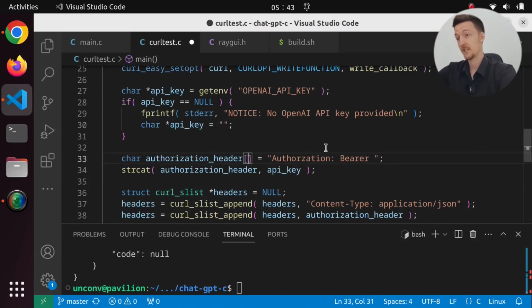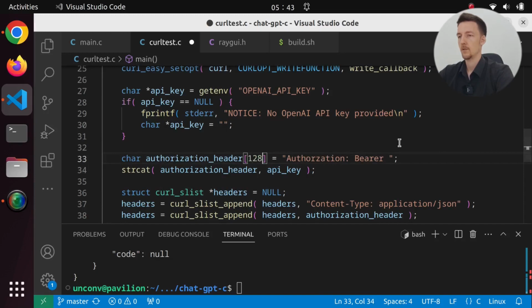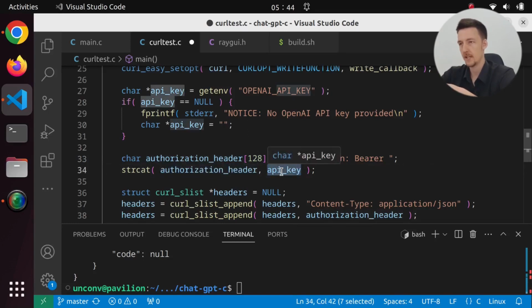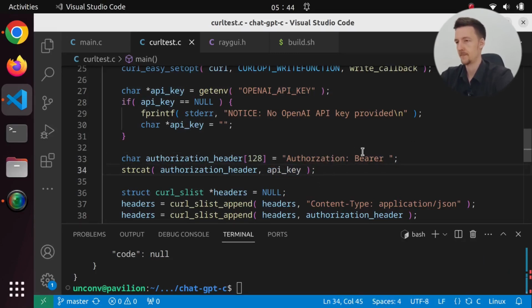So I guess I should do it. I will just set what is a good length, maybe 128. So we will initialize a string that will be this string, but we give it some extra space inside the array, and then we concatenate into that authorization header the API key. Now I'm not sure if you can concatenate null. What happens if you concatenate null? So could I just do this? Because this will return, oh, it's an int. I could do char star getenv, but let's not do that. Let's just do it like this and see what happens.